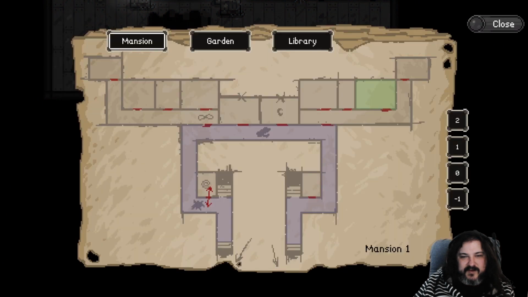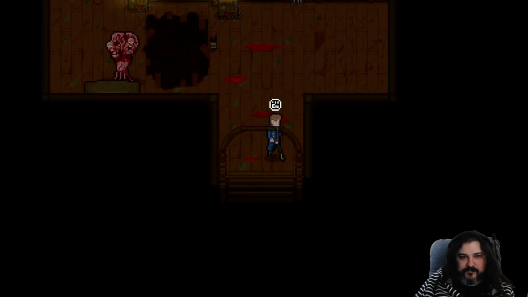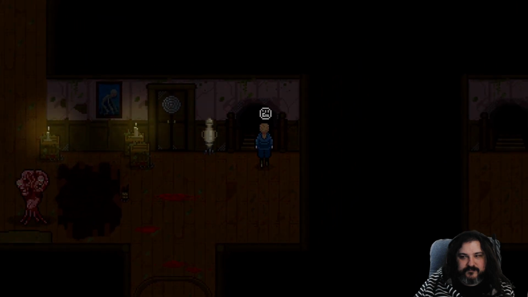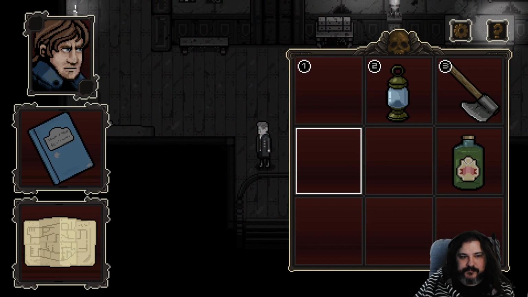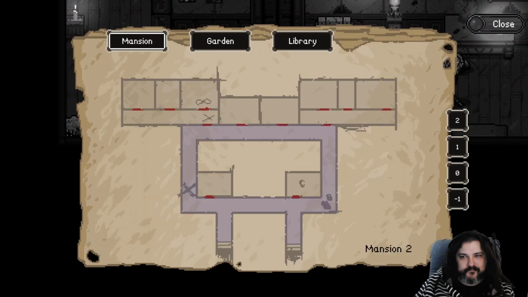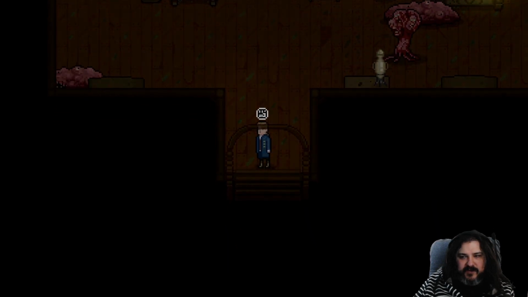Alright, I came up here because we have keys. Hole in floor means I can't go that way. Moon key! Alright, it's time for moon key. Need moon key down here too. Alright, moon key.